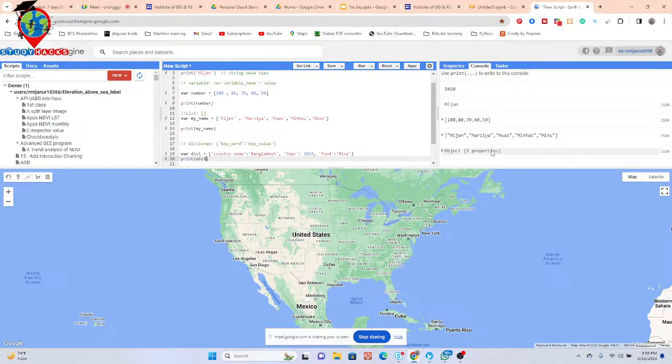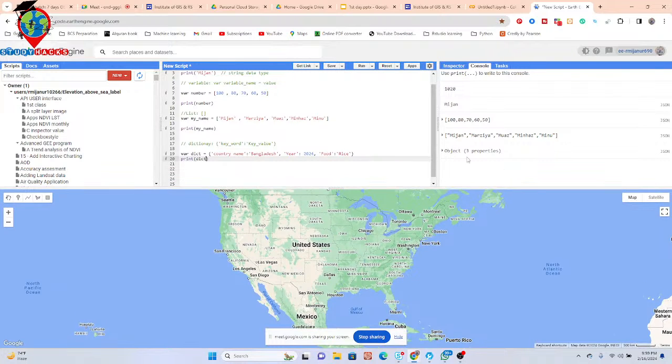We can see three properties. These three properties mean that it has three keywords and three key values. Click on here, you can see I can get the food is rice, year is 2024, country is Bangladesh. So it's a keyword and key value.